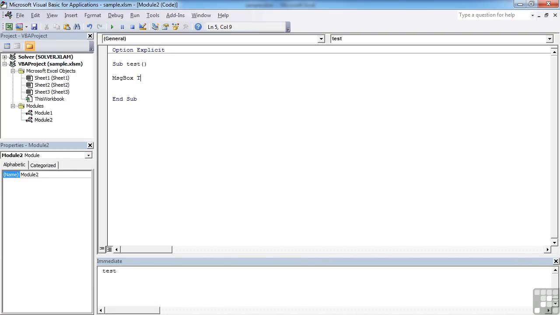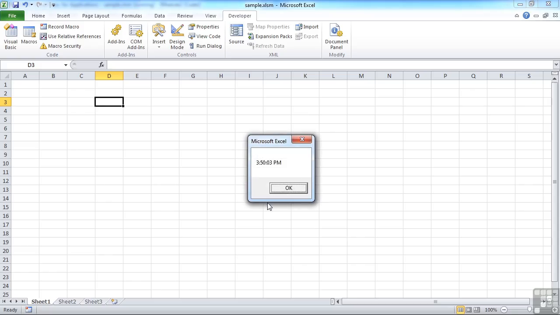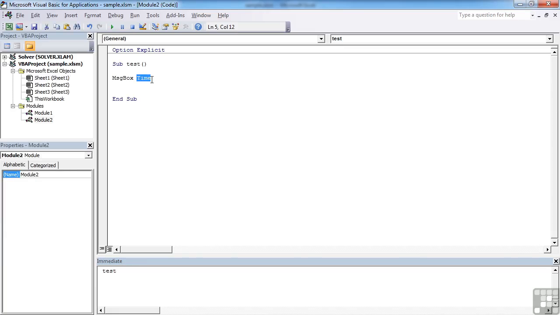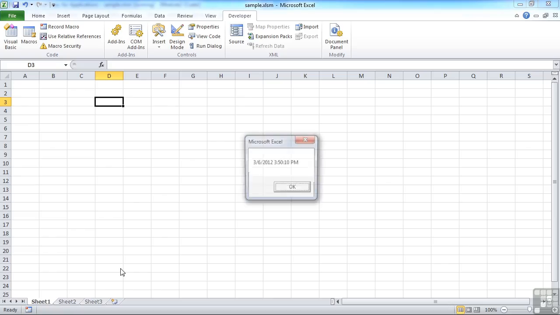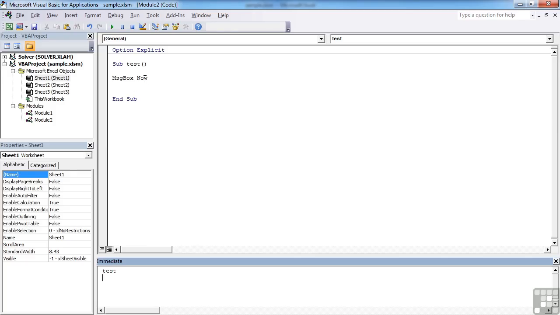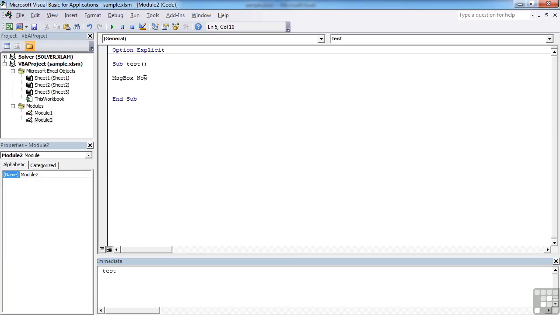If I need just the time, then I can run the Time function. And you see I get the time. If I want the date and the time, then I can run the Now function. And I get the date and the time. So there are three fantastically useful built-in VBA functions.